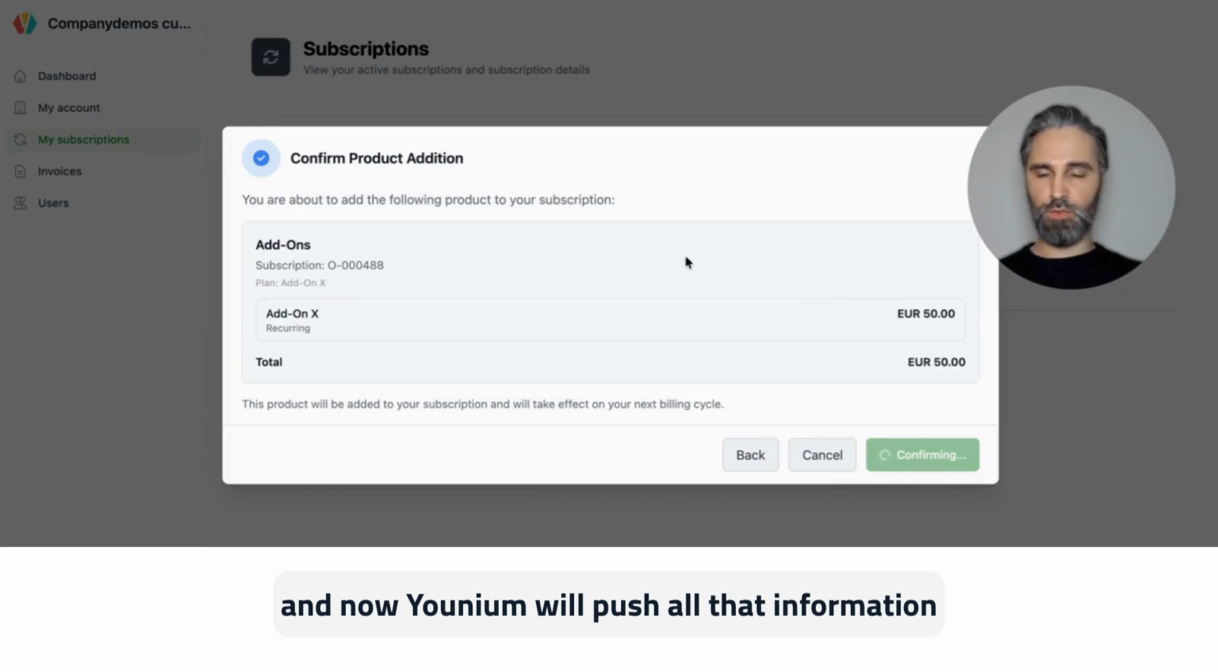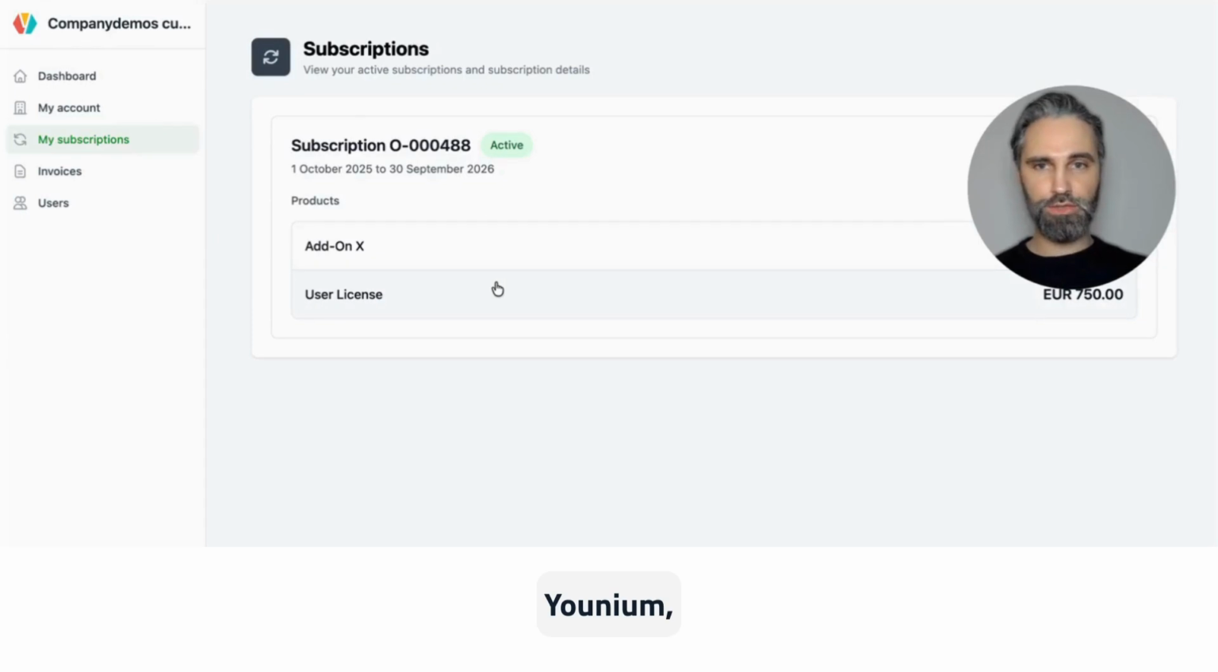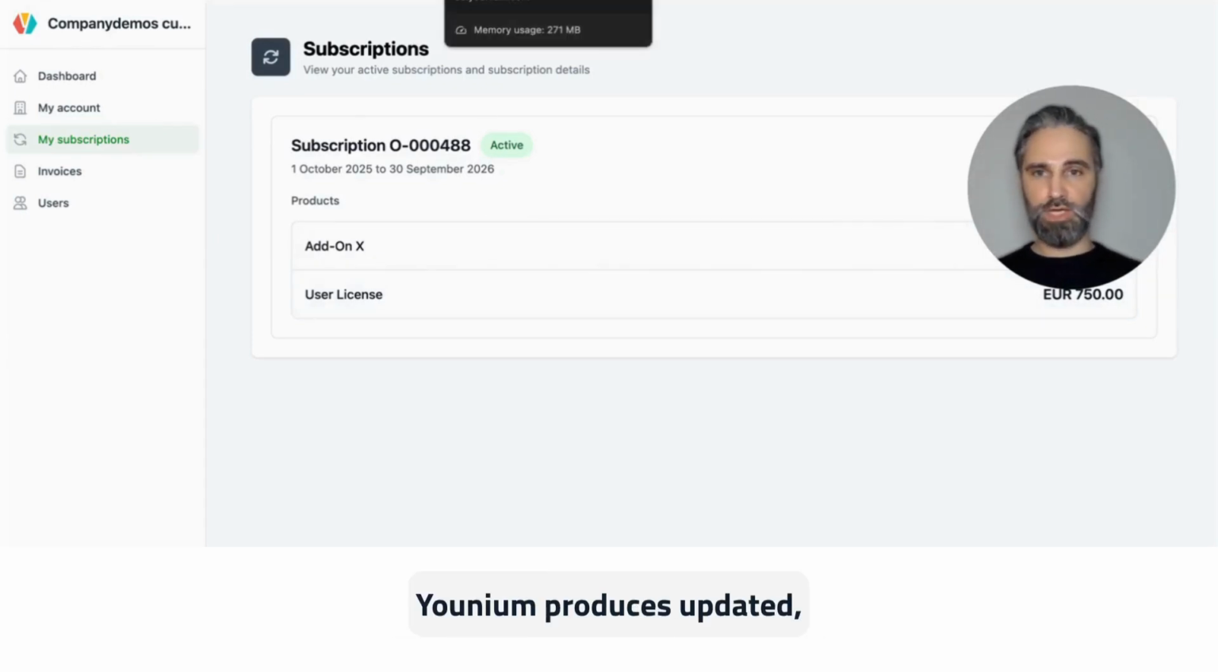And now Younium will push all that information to the backend and update the order in Younium, which as a result will mean also Younium produces updated, potentially prorated invoices going out to the customer.